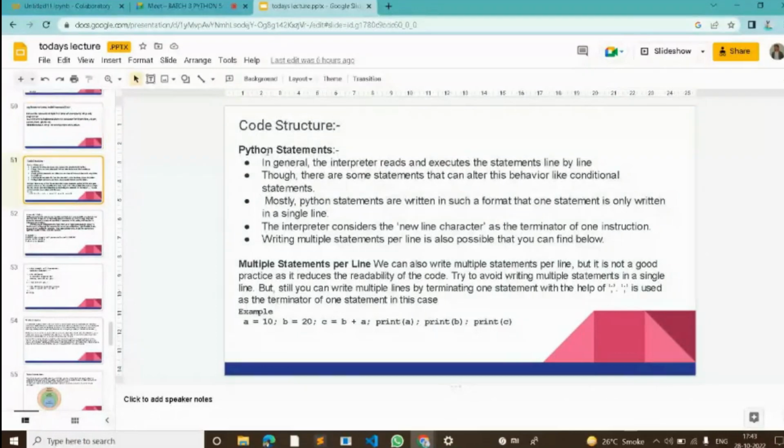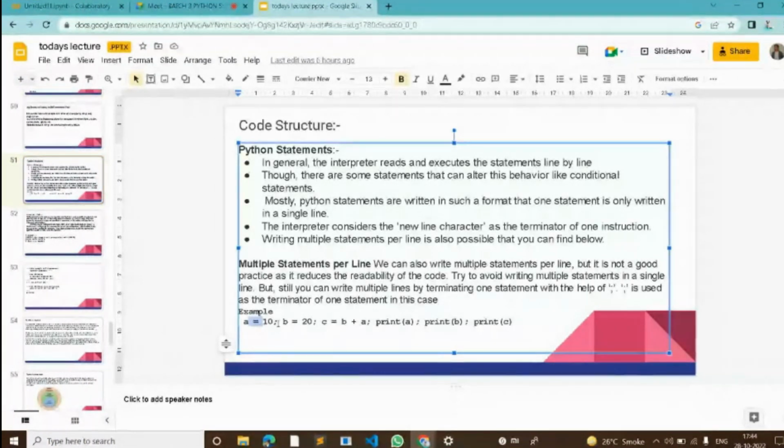In yesterday's class, we studied the code structure in Python: how we can write a statement or give a comment in the program. Multiple statements per line are also possible. For example, if you write several statements in a single line, you have to put a semicolon after a comment or after a variable assignment. If you don't want to use the semicolon, you have to write in a meaningful, well-structured manner.